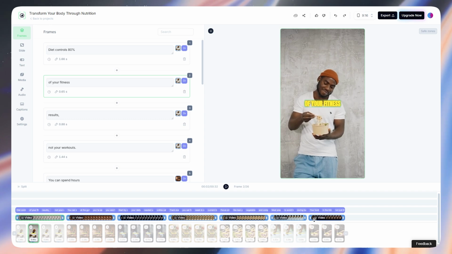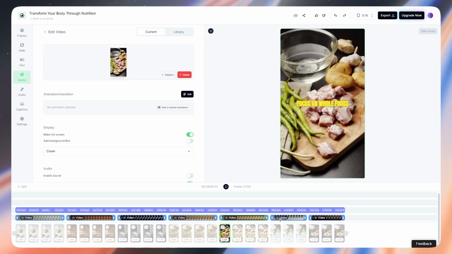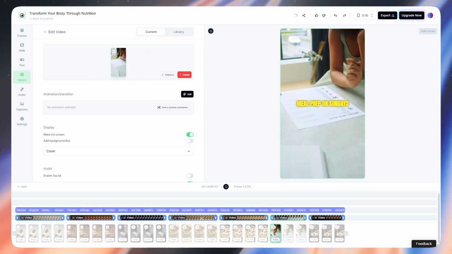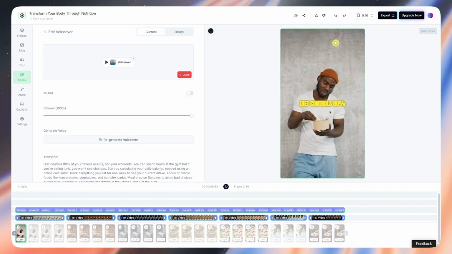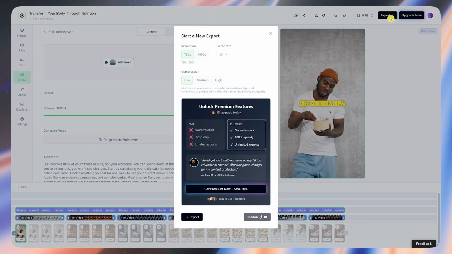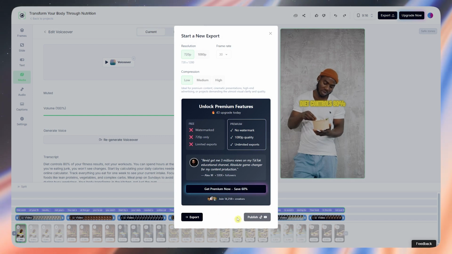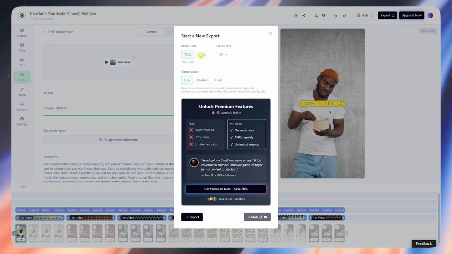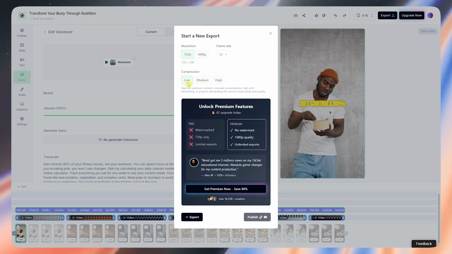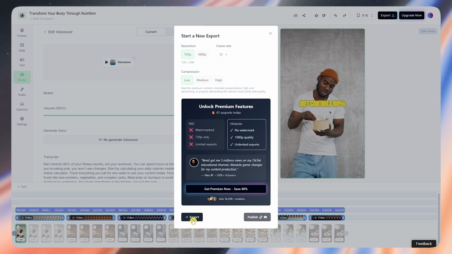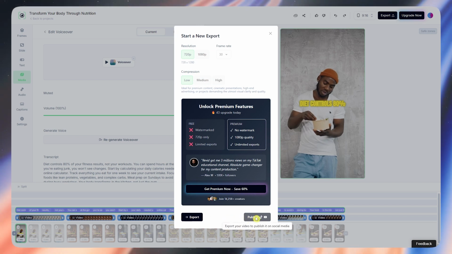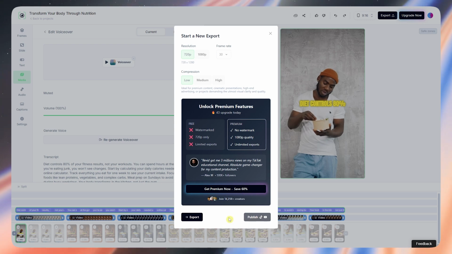So basically you can do any customization that you'd want right here, including the transitions, each media, and the text. And then once you're ready, you can click here on export now, and then you would be able to export it into your resolution depending on your plan. You can go for 1080p, and the compression can be low, medium, or high. And then you can click here on export once you're ready to proceed, or you could directly import it into your social media channels that are connected to your account.